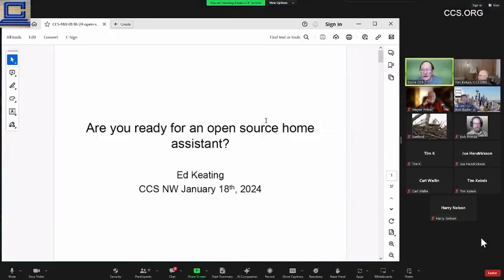Okay. Can everybody see? Let's move this over a little bit. Good. Are you ready for an open source home assistant? I sort of stumbled on this by mistake and then realized that this might not be a bad choice for some of the things I've been seeing.